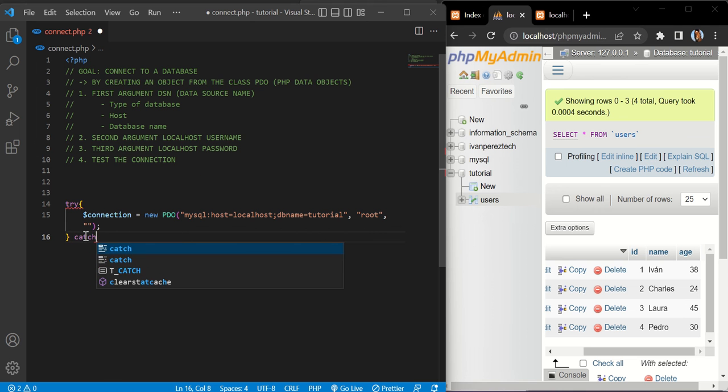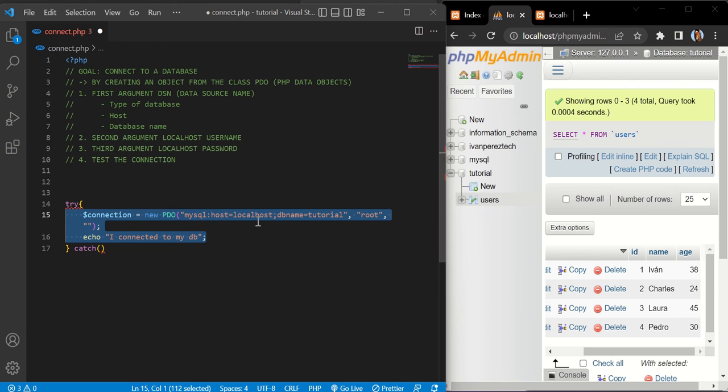And also, what happens if I'm not? If I'm connected successfully inside the try statement, I'm going to echo I connected to my database. That's what I want to be displayed. But if I'm not connected successfully, maybe the server is down, or maybe I mistyped something, like instead of tutorial, something else, then something else is going to be displayed.